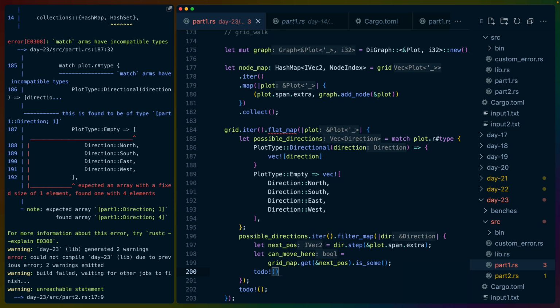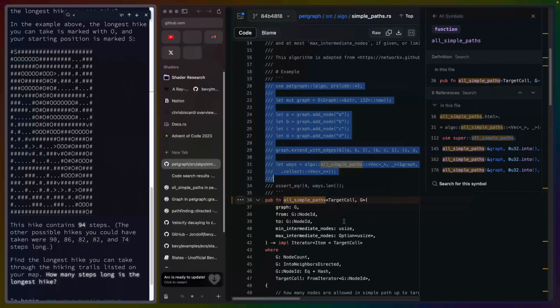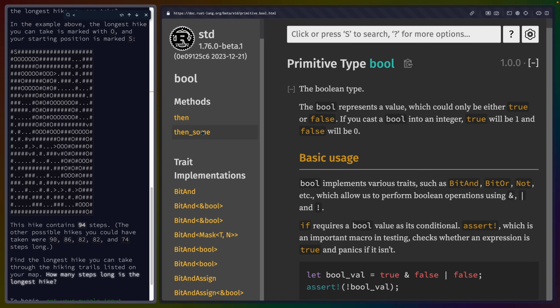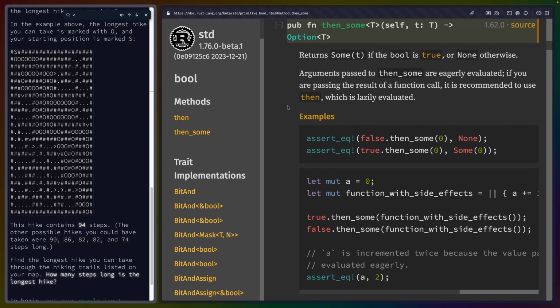If we can move there from where we are, then what we really need is to create the edge, because we're still building the graph here, right? We're going from our current position, which is the plot position, to a potential next position. So match can move here. I guess can move here, that then is_some would work. Is then_some a function? I forget. If we go to bool in the docs, then_some will give us a value. I think then is what we want, because then is a function, and we don't have to return the some from this. It'll just work. So this then needs to be the index to the index.